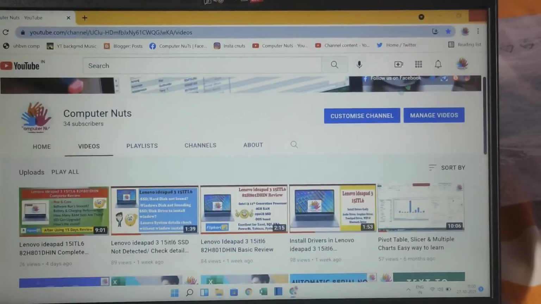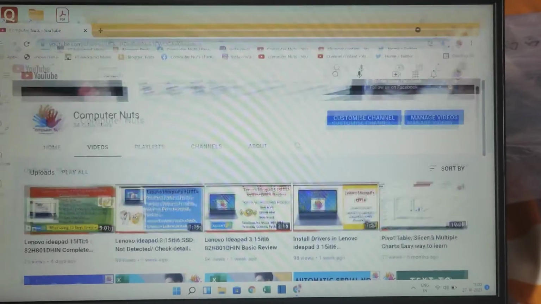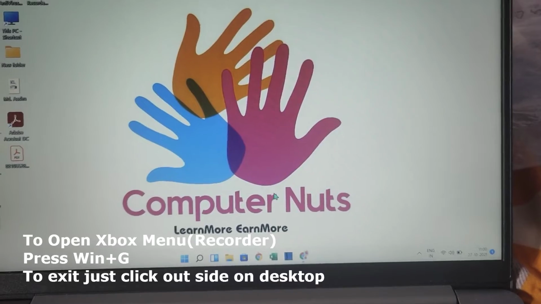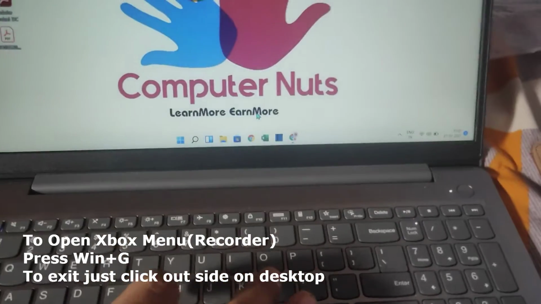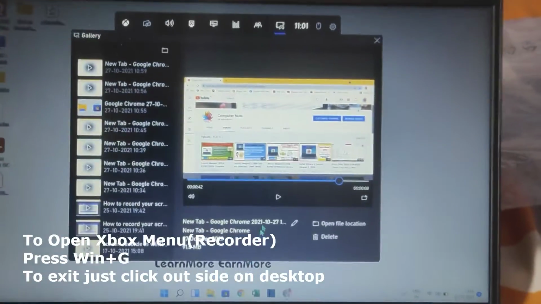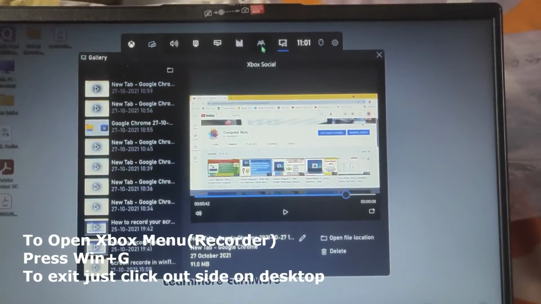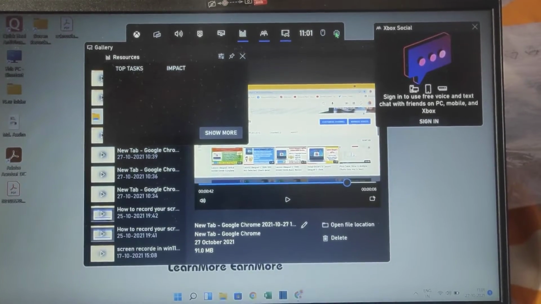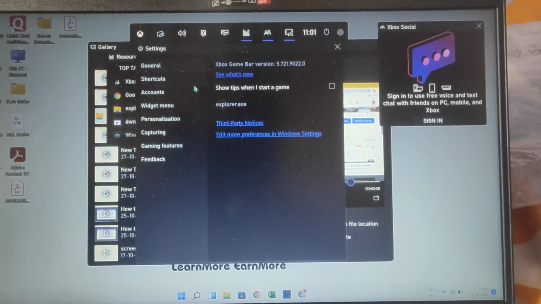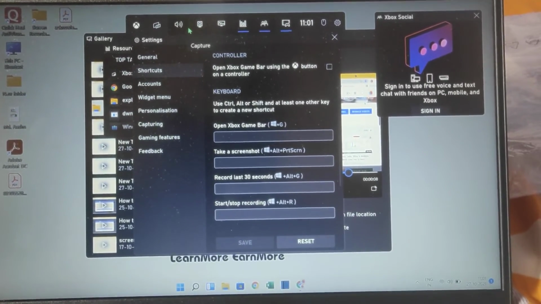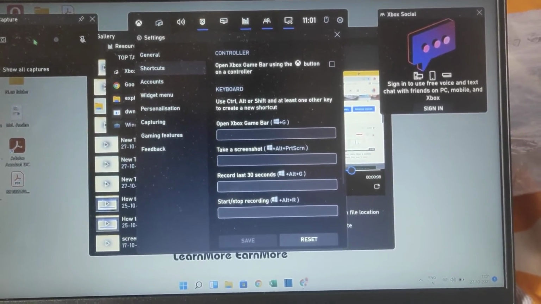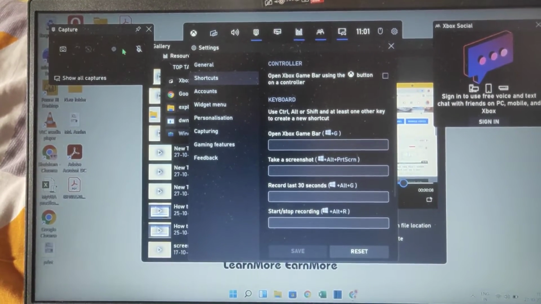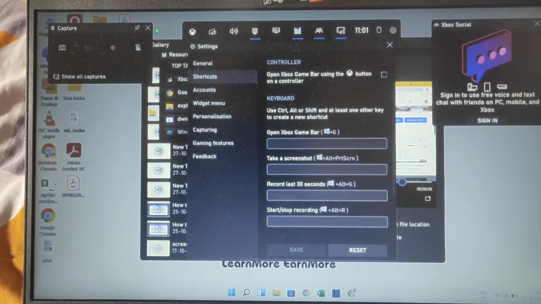Okay, so if you want to run that screen recorder again, you have to press Windows plus G, then those options will appear directly. Okay, and there are some customization options also, you can check it, and there is a screenshot option. You can take a screenshot, you can take a recording from the buttons also, but the shortcut is very good. As I said, if you want to capture a screenshot, you can press Windows plus Alt plus Print Screen.